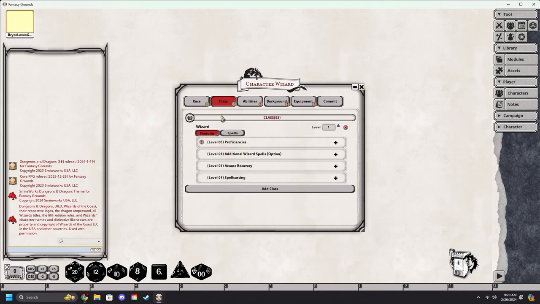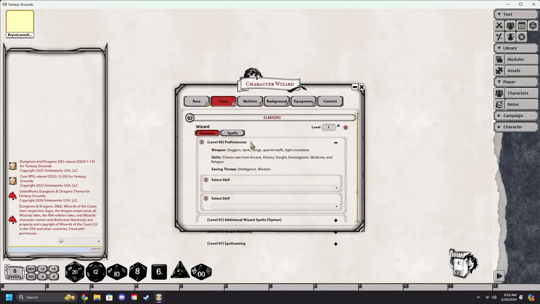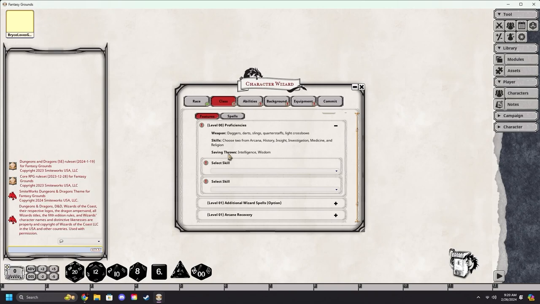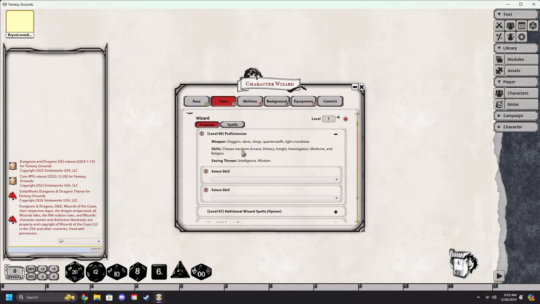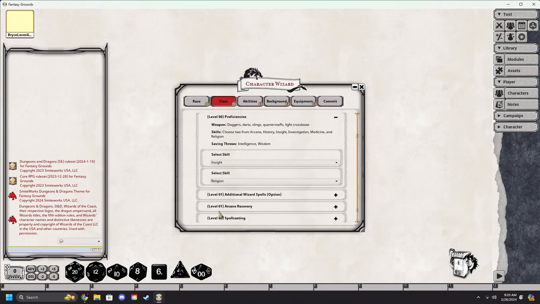After picking your class, you'll then be met with any of your class options that you should pick for proficiencies and anything like that. For wizard, we get to choose two from Arcana, History, Insight, Investigation, Medicine, and Religion. We will pick Insight and Religion.